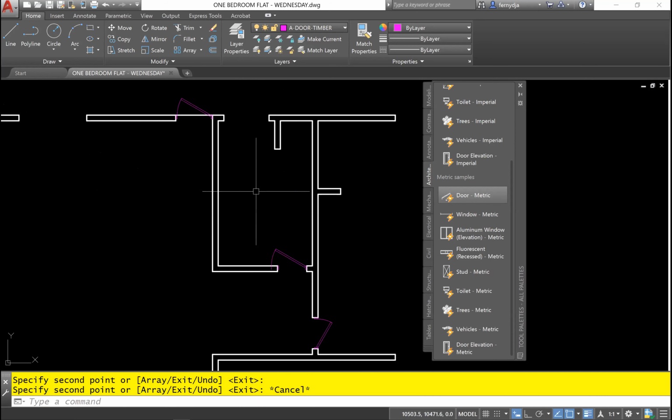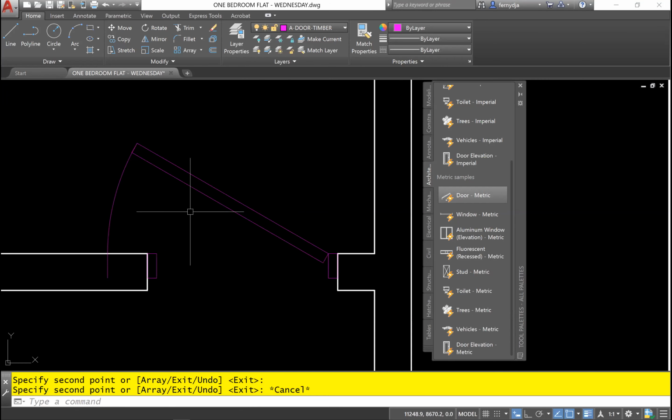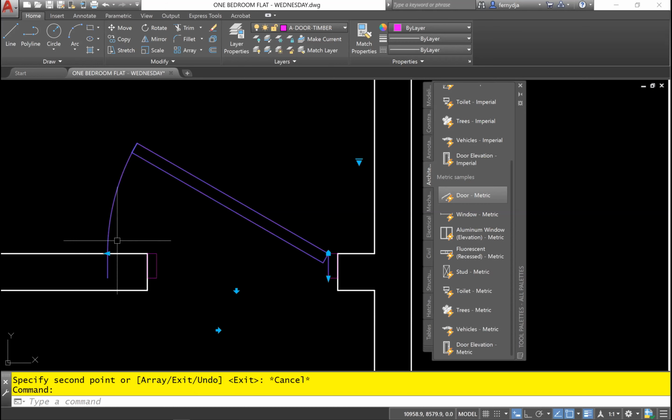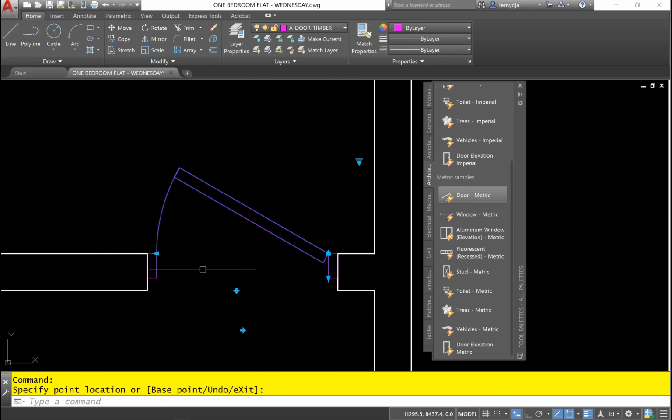Then I'm going to go back for the bathroom door and resize it. Since it is already in place, all I need to do is select it and click on the grip, which is on the arc, and stretch it back, pull it back in place. Good. And then press escape to let go of the grips.